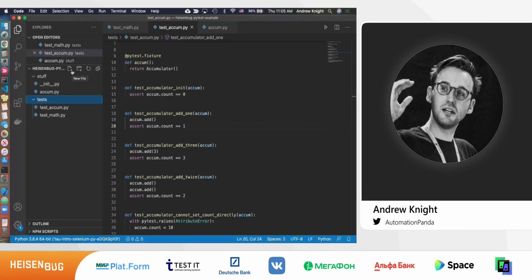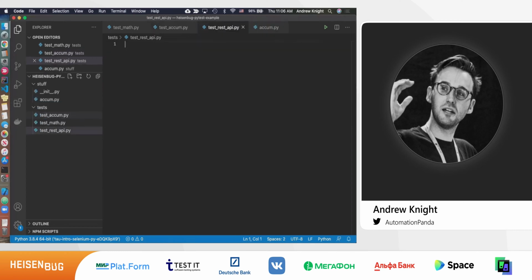So let's create a test case using requests. test_rest_api.py. This module contains REST API tests. So what we'll need to do for this is import requests. There we go, this should be good.